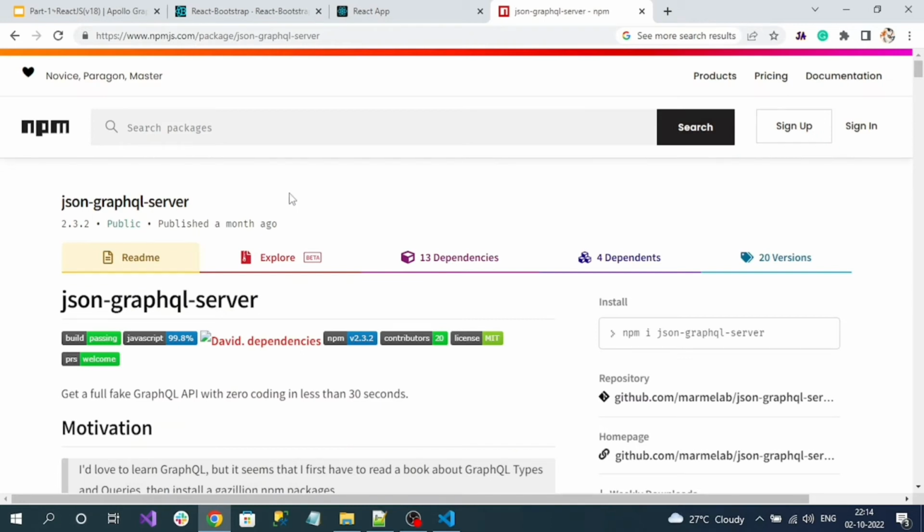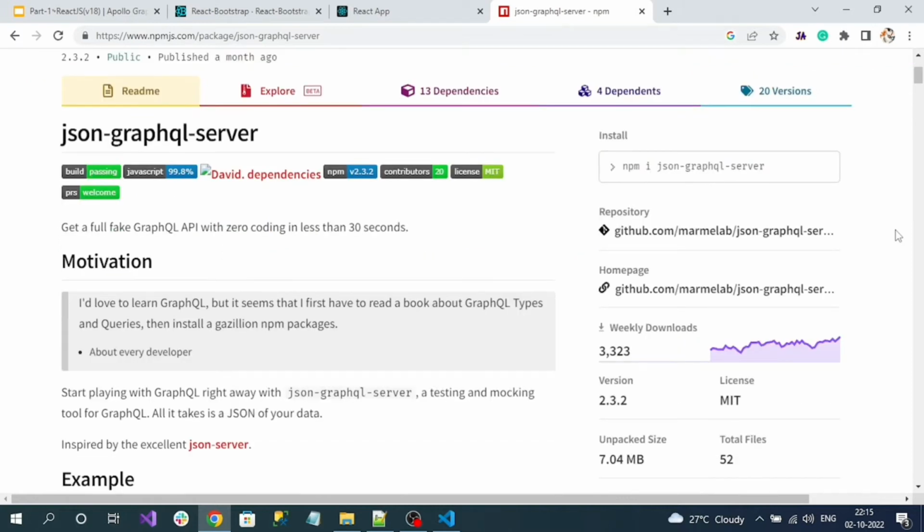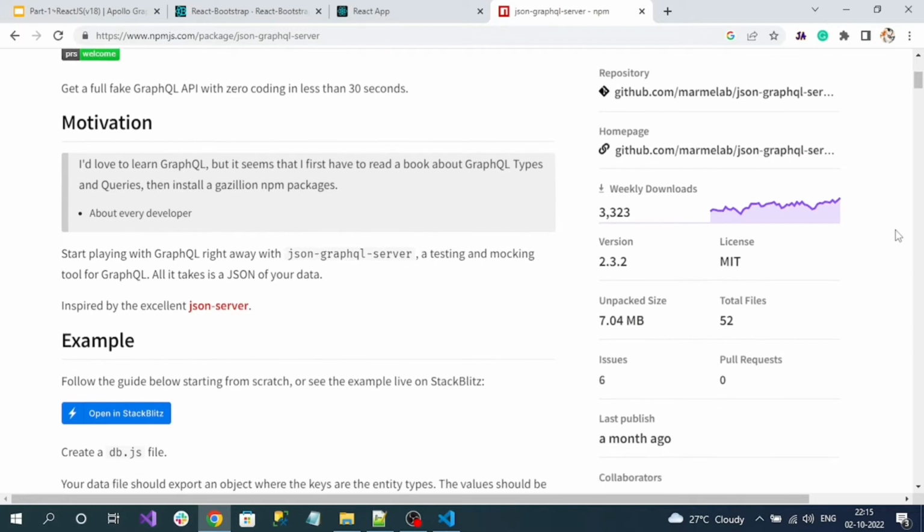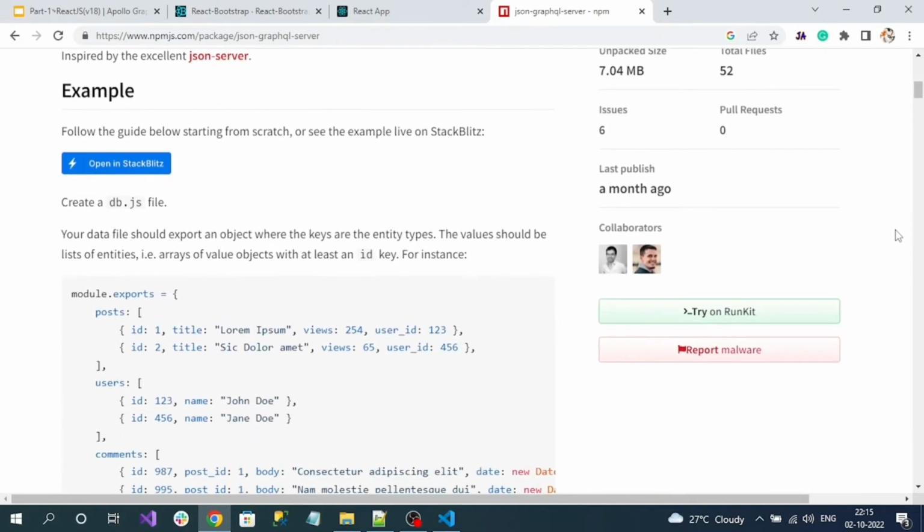The first thing we have to do is copy this command: npm i -g json-graphql-server. So open the command prompt anywhere and install it globally. So after installing, here you can find some documentation on how to set up the server. So the first thing is we have to create a db.json somewhere.